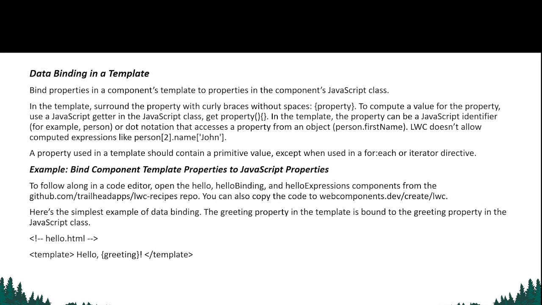Then in the template, the property can be a JavaScript identifier or a dot notation that accesses a property from an object. LWC is not allowing us to compute expressions like person1 or person2 dot name John. So a property used in a template should contain a primitive value except when used in a for:each or iterator directive. Now this is the example of binding the component template properties to JavaScript properties.